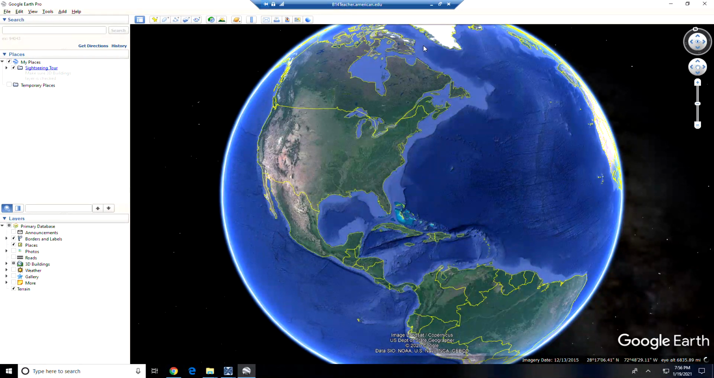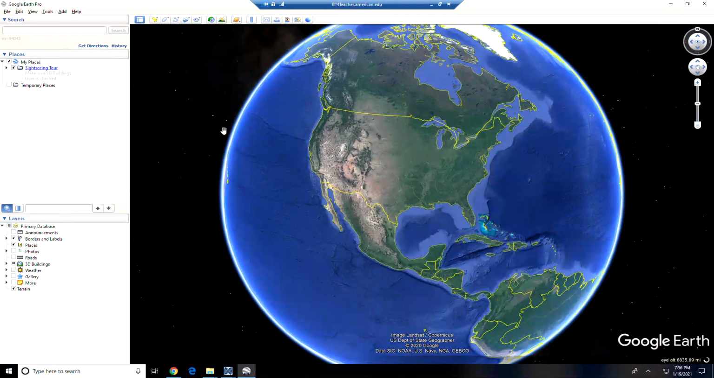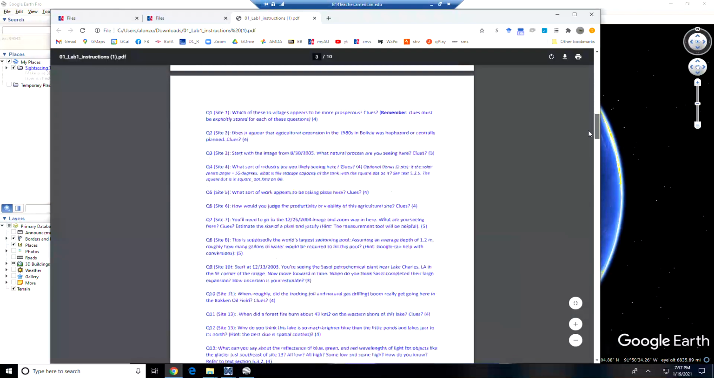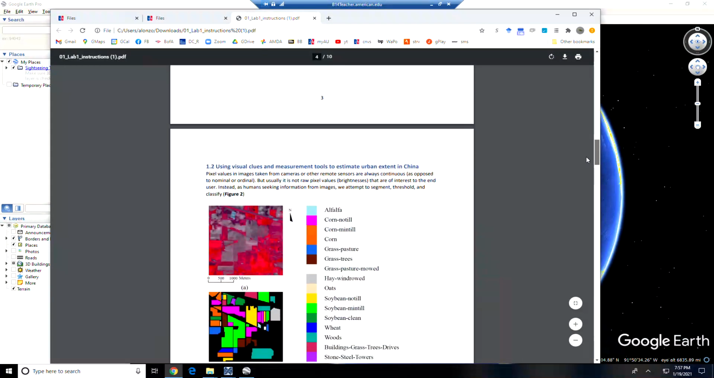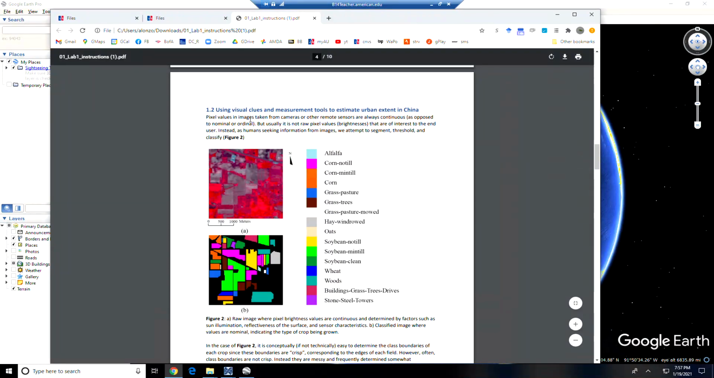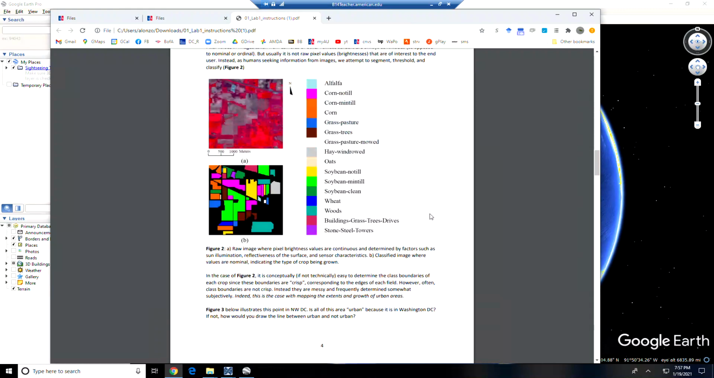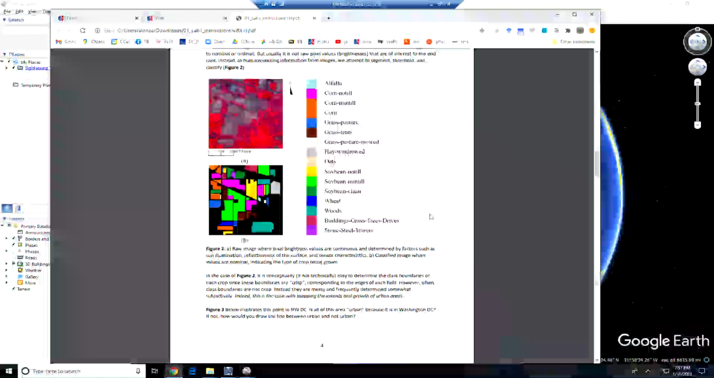So I'm remote desktop into my lab computer right now, and I've got Google Earth that just opened up for me. So we're in Lab 1, and the first part of Lab 1 is exactly what we did in class today. But the second sub part 2, I guess, is using visual clues and measurement tools to estimate the urban extent in China. If we'd had more time, I would have shown you a little demo and practiced, ideally, trying to map Las Vegas in the same way, as an example.